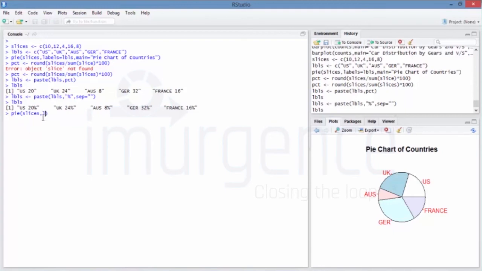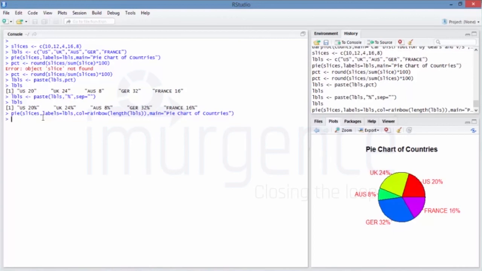Then you can run the pie function again, slices, comma, labels is equal to LBLS, which is now a transformed form with some percentages mentioned over there, and col is equal to rainbow. So we're specifying the rainbow and saying length is LBLS, right? So you also pass that as a parameter over there, comma, and main is equal to pie chart of countries. Rest of the things remain as it is, right? So you just added some colors over there, right?